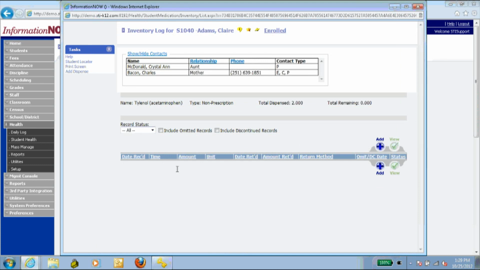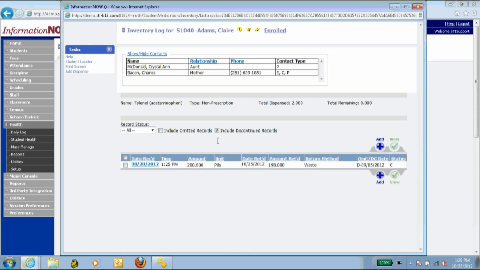That record is now discontinued, and you can no longer see it until you click Include Discontinued Records. So if you guys discontinue or omit anything, and are scared you'll never see it again, don't worry, because we have these little check boxes everywhere. You can always include omitted and discontinued records. Alright? So that takes care of our inventory.